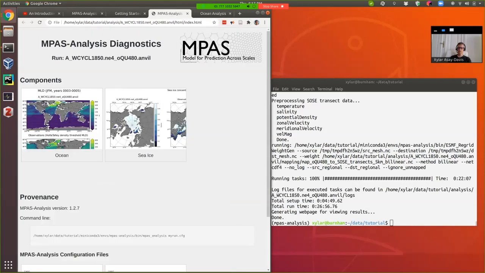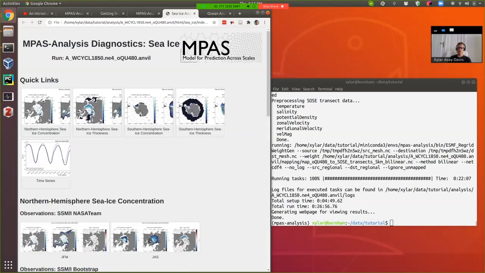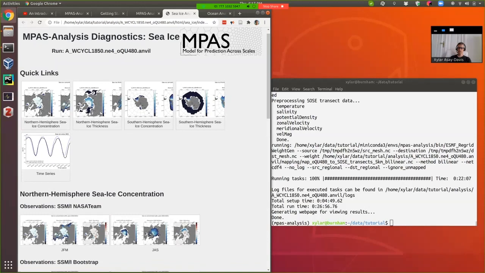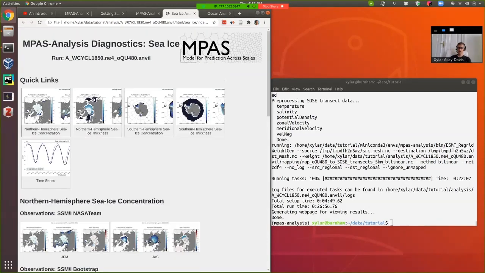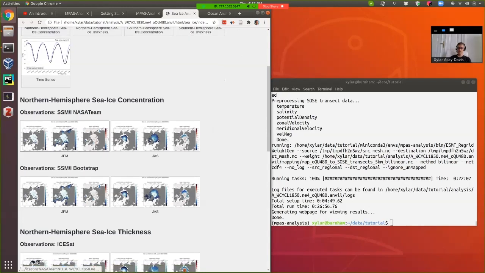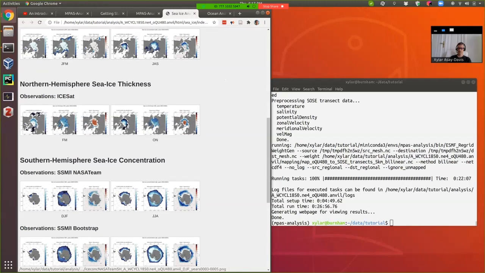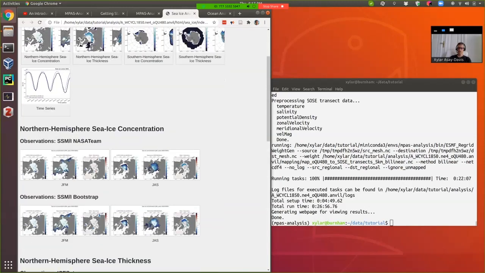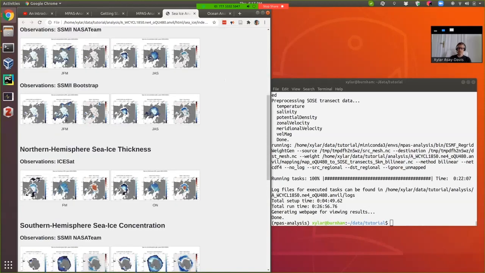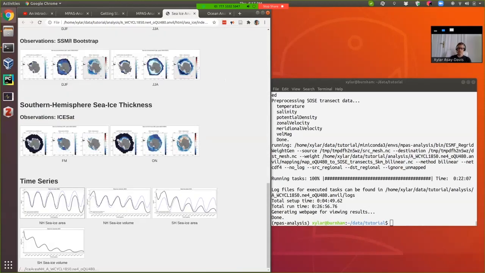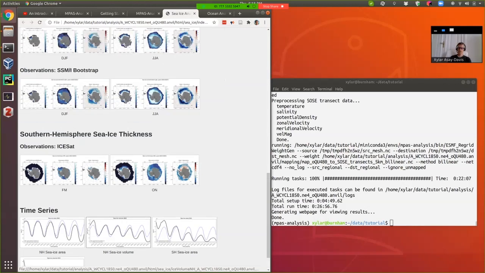Then if you go back to the main page and pull it up, there will be a page of sea ice output. So there's less sea ice output. Let's do that one first. There's sea ice output for the northern hemisphere and for the southern hemisphere. So this is northern hemisphere, southern hemisphere. There is sea ice concentration, sea ice thickness, and then further down, there will be time series of sea ice area and sea ice volume for each hemisphere.